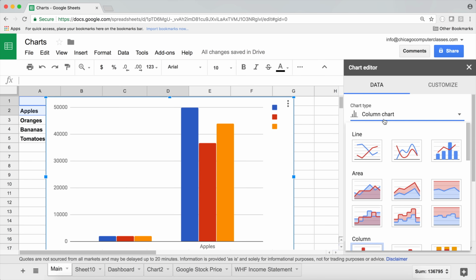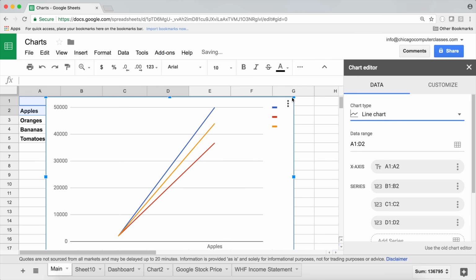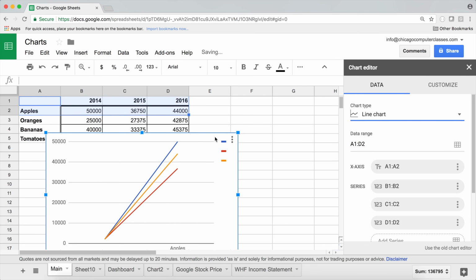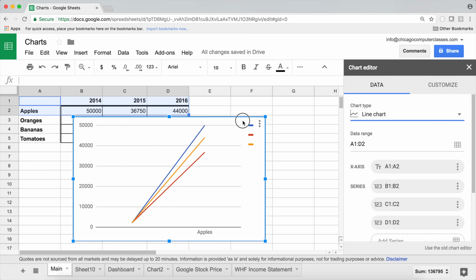So we'll have to go back and change it. So we'll go here, chart type, line chart. Make this a little smaller. So this is not probably what I'm looking for. It doesn't make any sense. We thought it's going to show our apples production over time, but it doesn't.